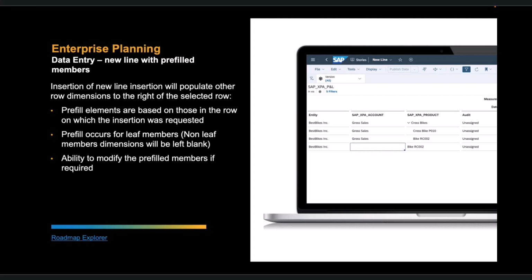Next, we've made some significant improvements to the usability of the new line. So now when you insert a new line, it will automatically populate all members to the right of the dimension in which you've selected for insertion, based on the specific row that you chose to perform the insertion operation on. So it will automatically pre-fill the members to the right, assuming they're leaf members. For any non-leaf members, those elements will still be left blank. And of course, once you insert the new lines, you'll have the ability to remap any existing dimensions that you want. But in most cases, if you don't need to make adjustments to those other dimensions, this is going to save significant time. So let's jump over and see this in action.